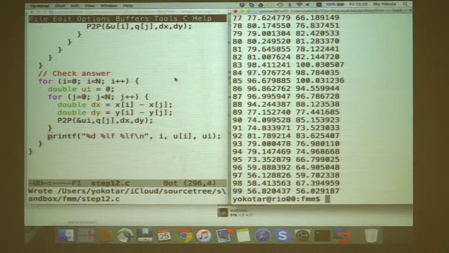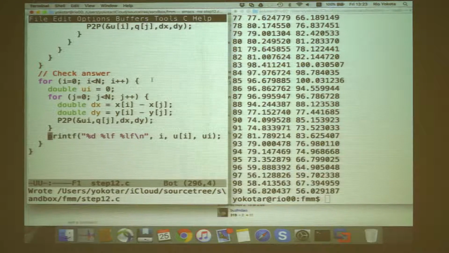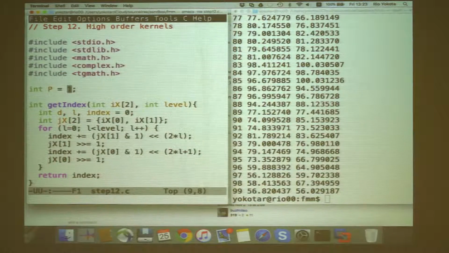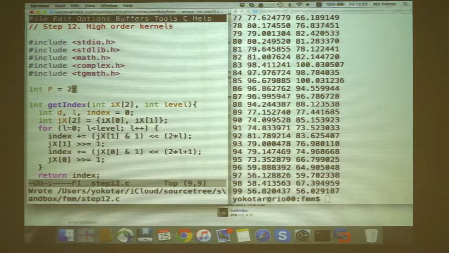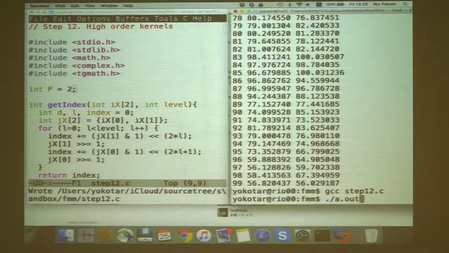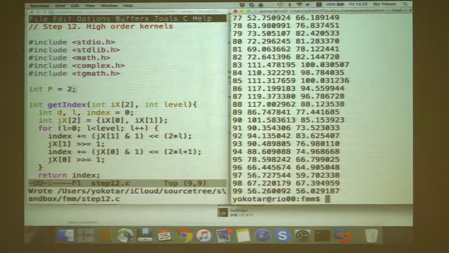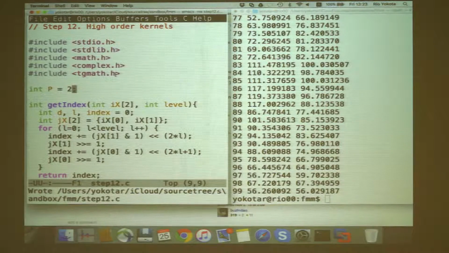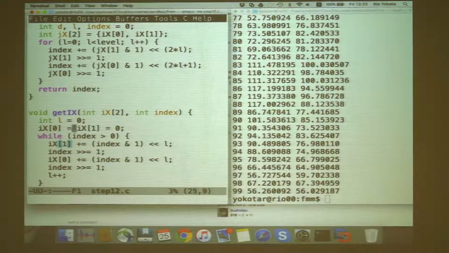Oh good, they are matching. Okay, so let's see what happens when we do P2. So these two numbers should match more if we include this higher order term. Okay, so something is still broken because the answer is getting worse when I do P equals 2.